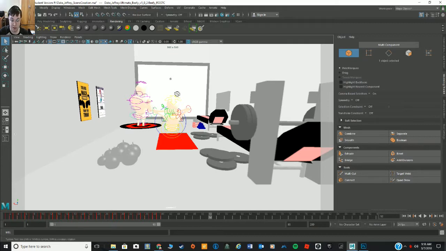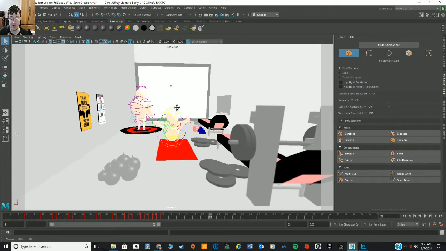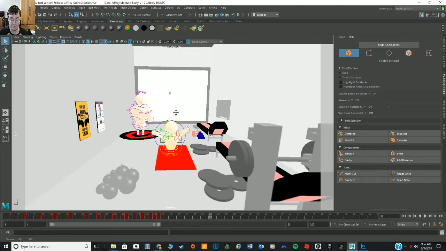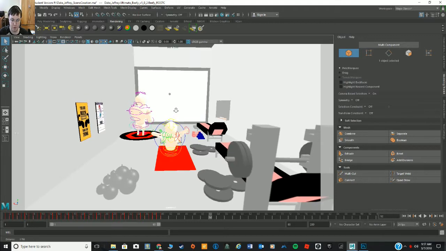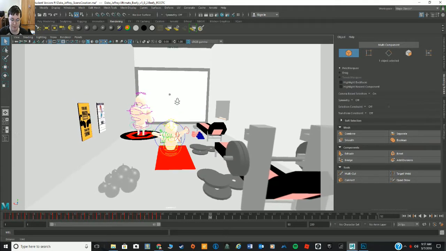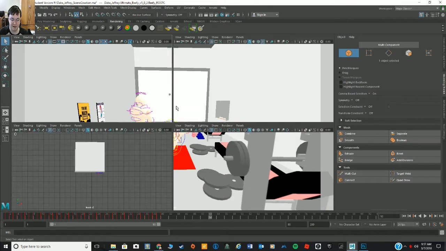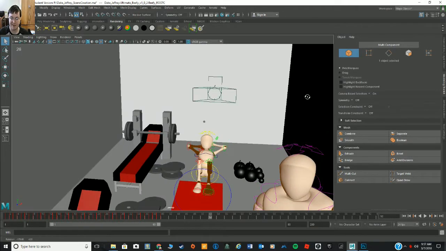So let's just kind of go up a tad bit. And let's see if I can move out any bit further. Perfect. Because as you can see right here, the camera is literally sticking in the wall itself.